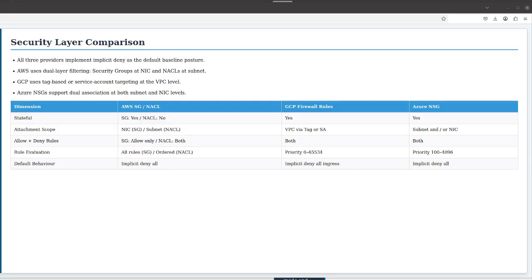AWS network ACLs and GCP firewall rules are the outliers here. Network ACLs are stateless, so you must explicitly configure both inbound and outbound rules for each permitted flow. GCP firewall rules are stateful, which simplifies rule management.